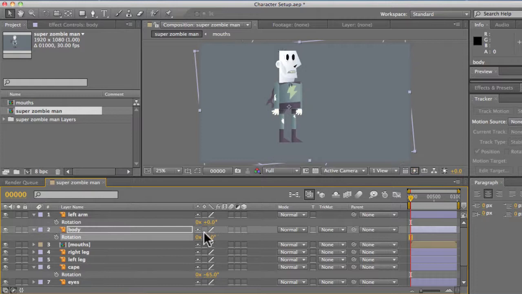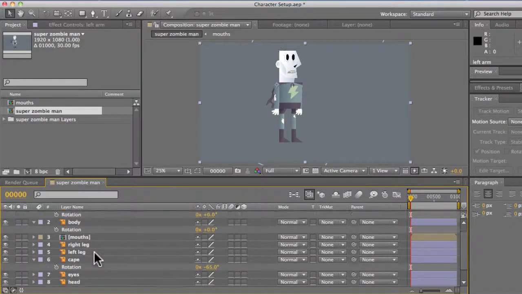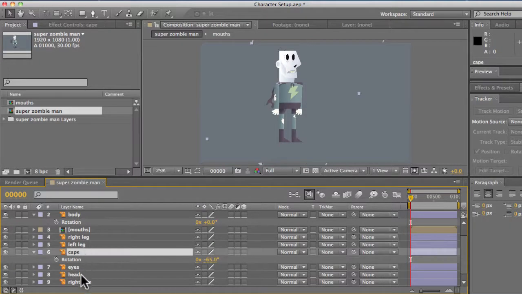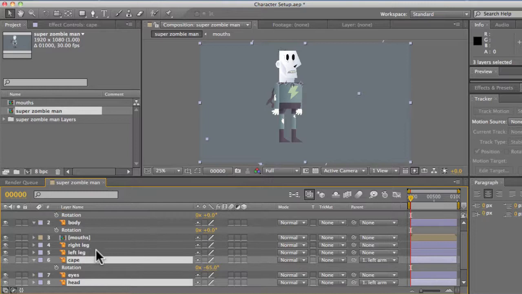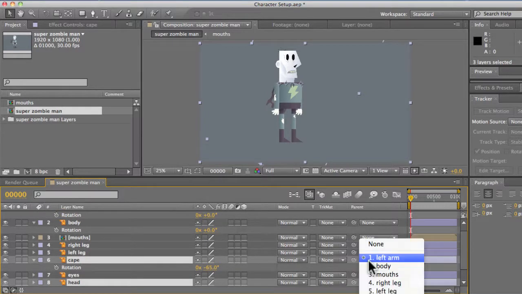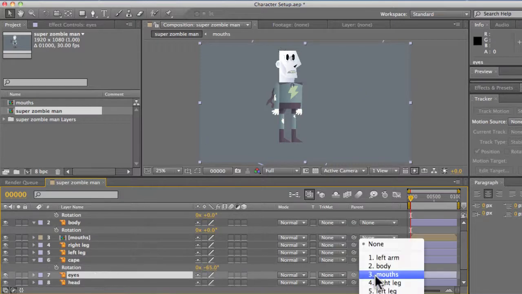And now what I want to do is, as you can see when I move my body, it just moves on its own. So I need to parent all the other limbs like the arm and the head and stuff like that to the body itself. So this way when I move the body, all the other body parts will move along with it. So you can see I'm just taking the pick whip and dragging those over to the body itself, or I can select it manually through the pop-up window right here.